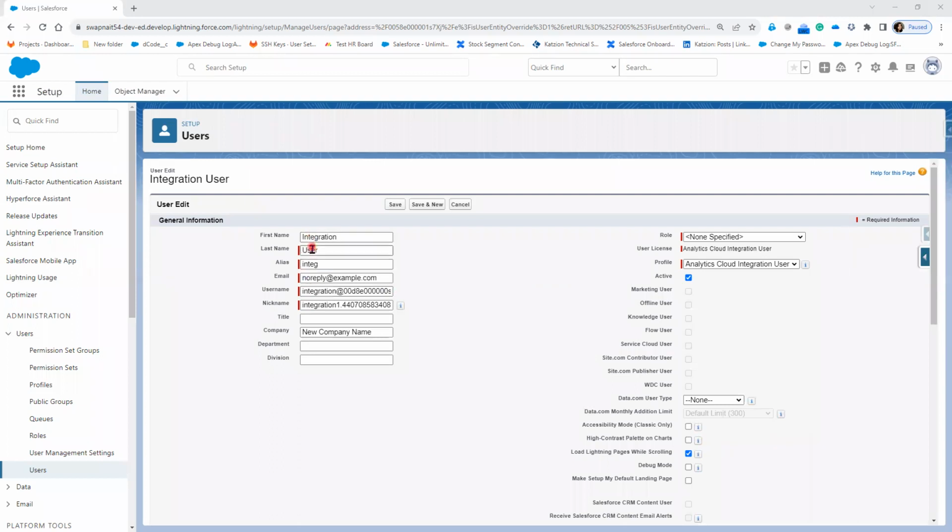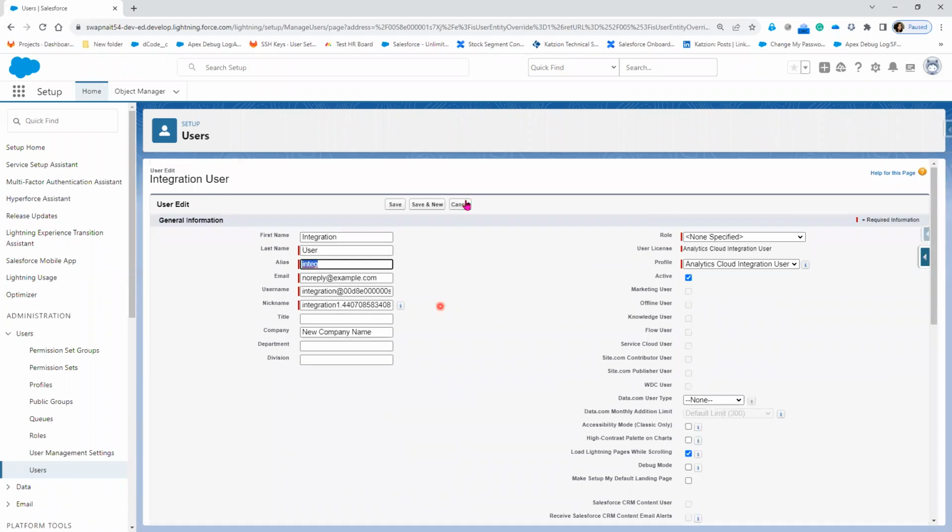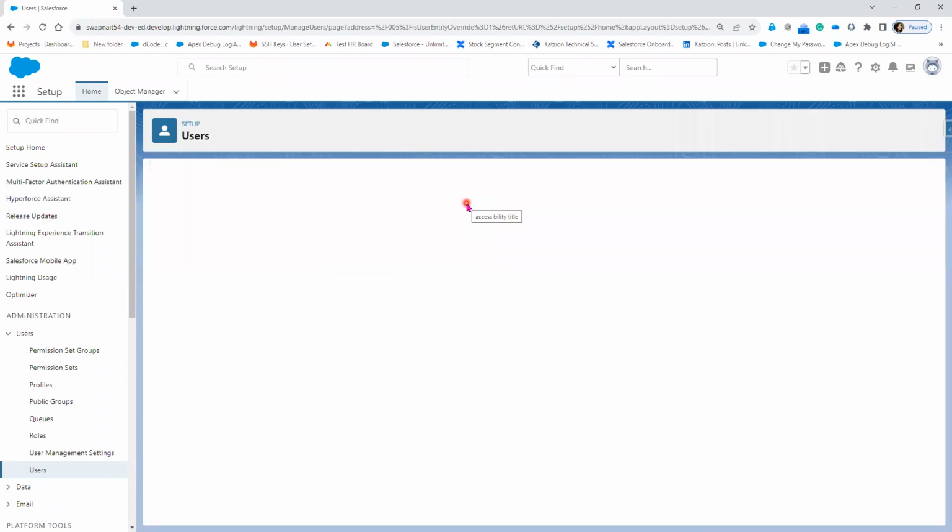You can change the first name and last name. The alias is automatically taken, but if you want to change the alias, you can change it. The email address also you can modify, but do not touch the username. In case you wanted to modify anything here, you can modify the details. So this is about editing the user.